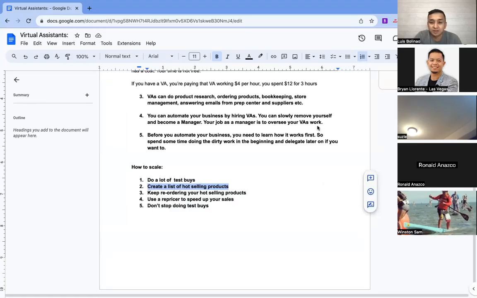So what is a repricer? A repricer is a software that automatically reprices your price. That way you're always on the buy box, which means if you're in the buy box, you get the sales.